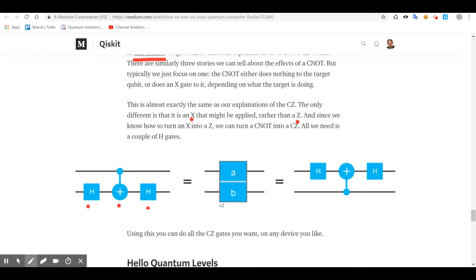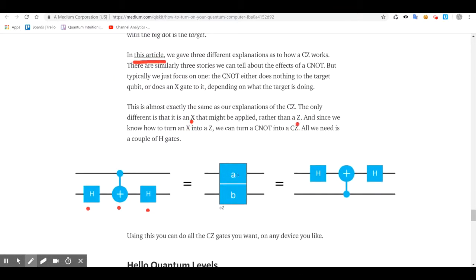And that's it. So maybe that's also a key to understanding a bit more how the Control Z works. But if you have a Control Z, if you do a Hadamard gate first, and then you do a control not. So what's happening here? Let's see.